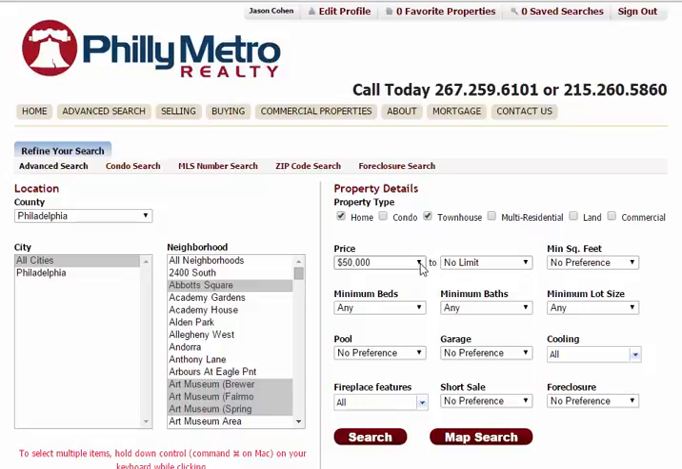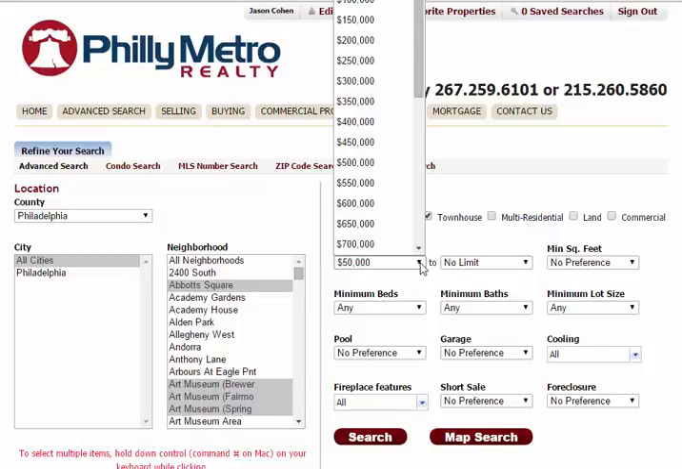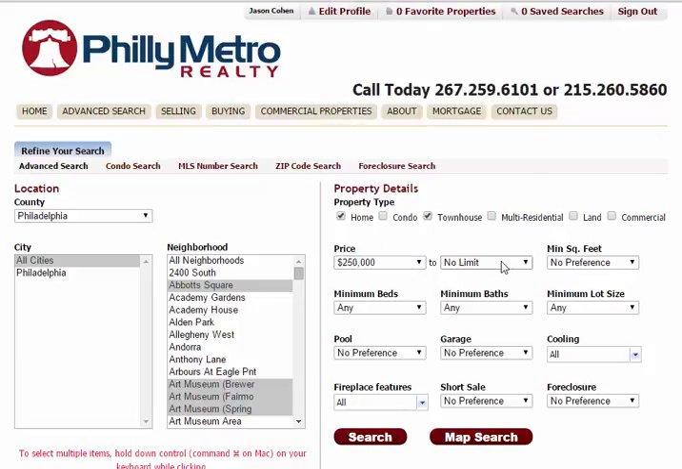Another thing you need to do is click a price range. So it's very important, obviously, to look at homes in your price range so you don't get discouraged or fall in love with something that isn't in your budget. So for this example, we're going to choose 250 as the low number to 400,000.